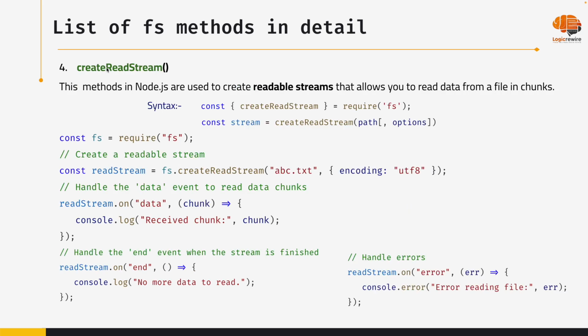Okay, next we are going to see createReadStream. We have already seen readFile and readFileSync, right? So this is createReadStream. createReadStream is also a reference from the FS module, and we have to provide the same path and options. So we are using fs with the same abc.txt and the encoding UTF-8 so that we can get the data, and this is a stream because it will get the data in chunks, right?